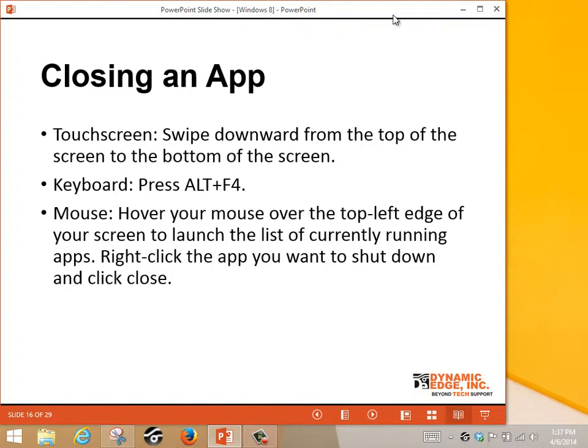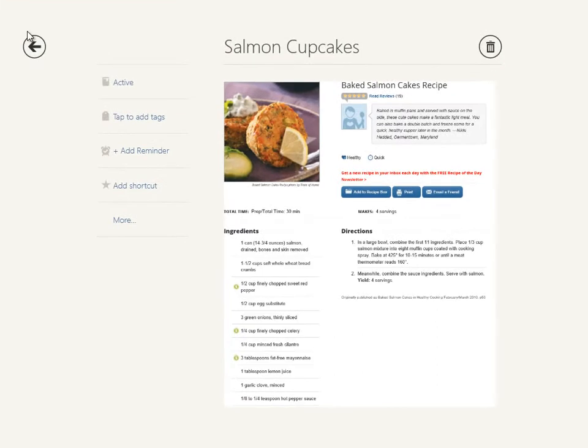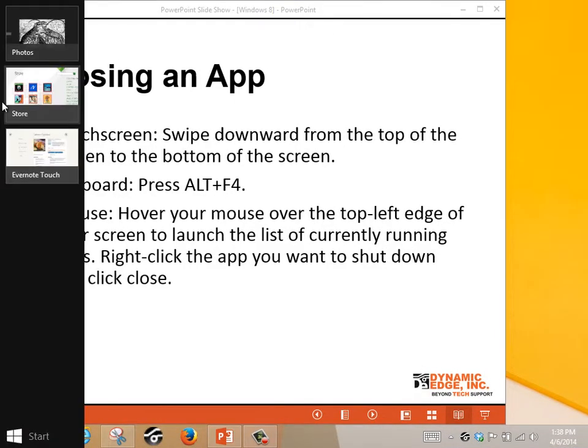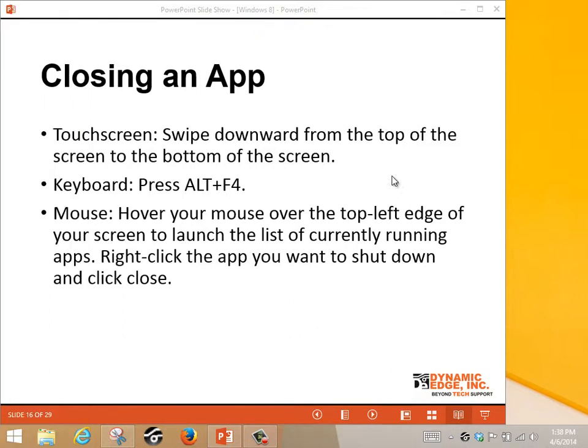The thing is, with these new modernized apps, if I'm inside of them, so if I'm inside of Evernote Touch, and I switch to something else, like I switch to the desktop, now I'm just going up to the upper left-hand corner and clicking to get back to the desktop, Evernote Touch is still running. So in order to close it, I have to have some different options.